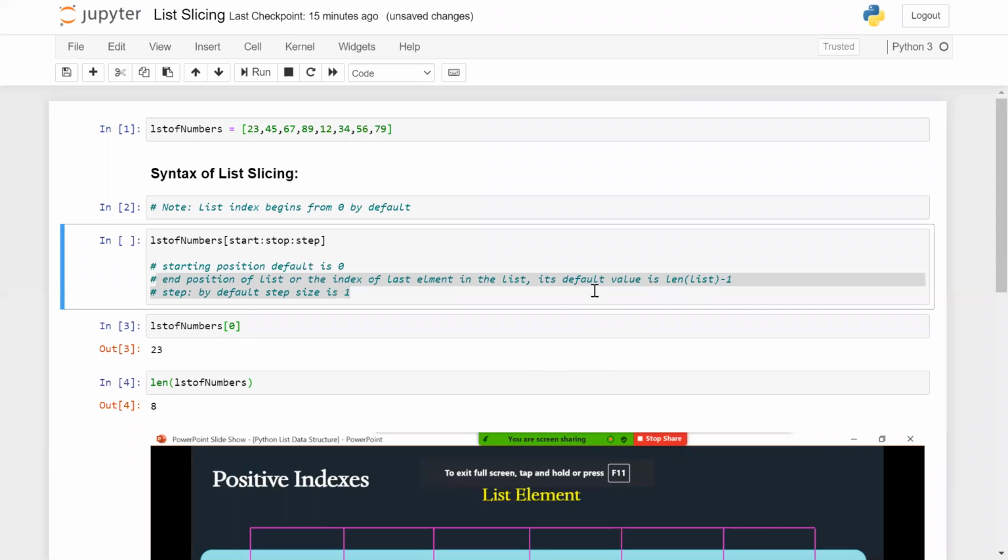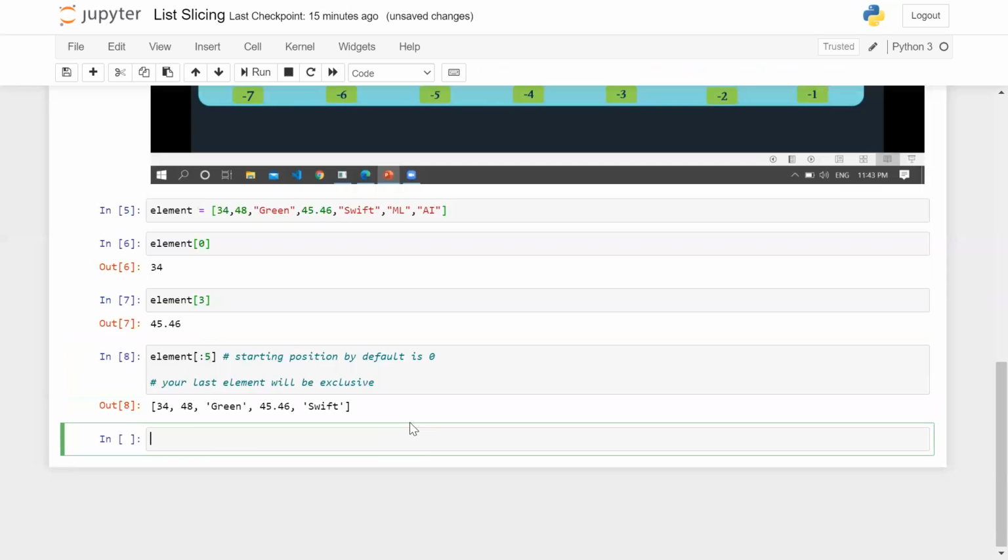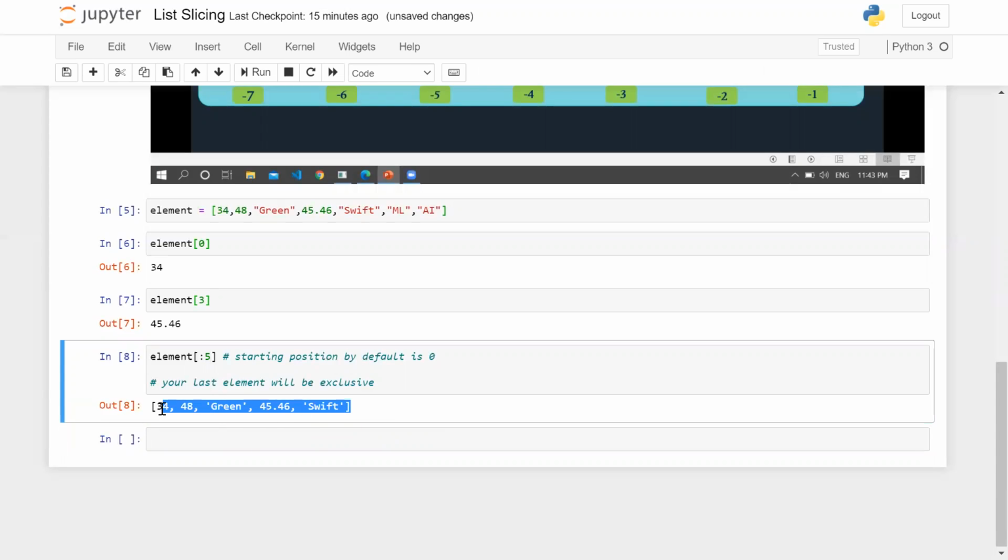Whatever size you mention here is your stop size, and the default is the index of the last element in the list, whatever the length of the list minus 1. So you can see 0, 1, 2, 3, and 4. There are 5 elements in my list.